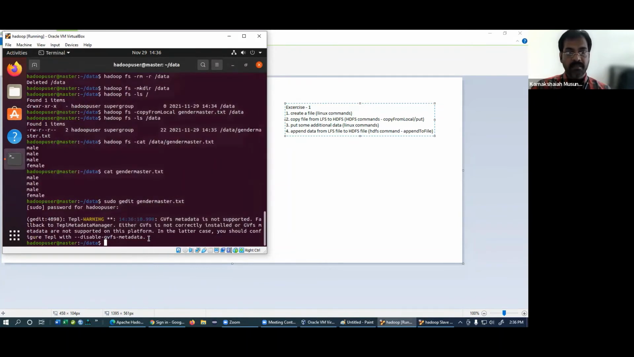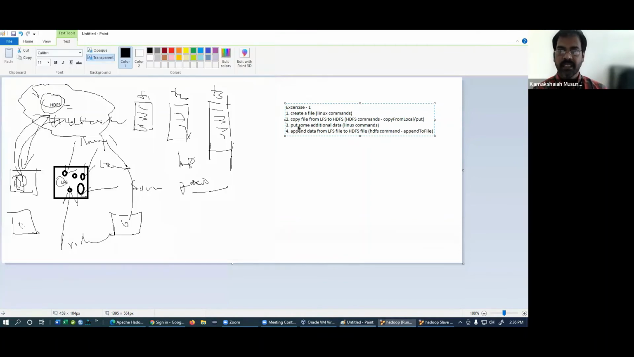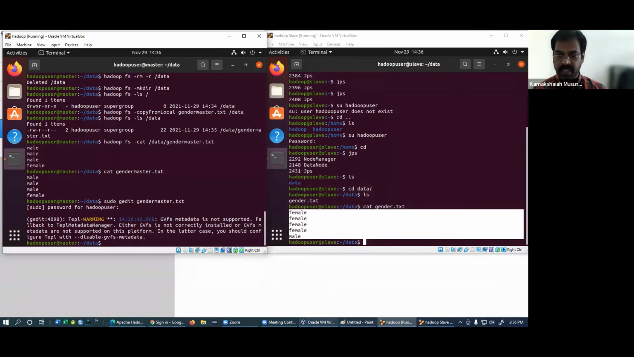Please be cautious. I don't want to copy this there, but I want to append that. To the whole file, it will be appended. I think there are two ways to append the data.